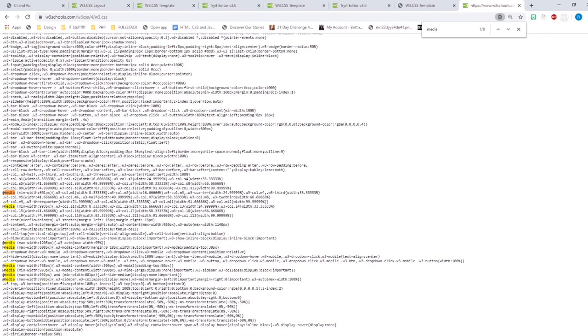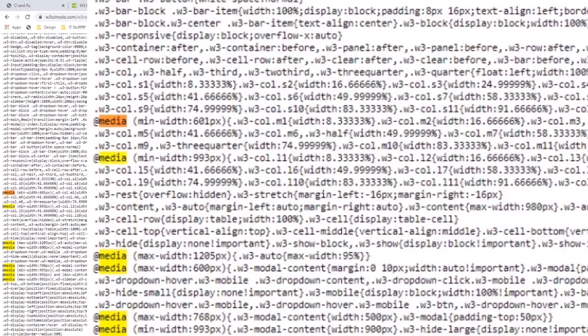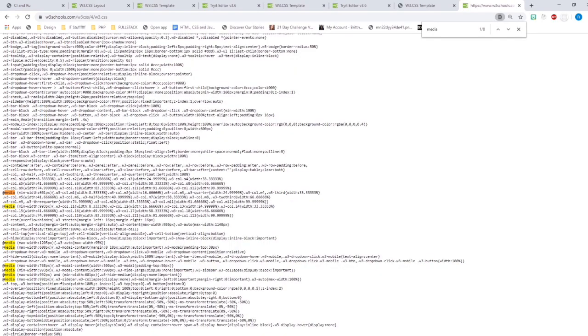We can still reference it the way that it's set up. But I do want to search for media because that's where that responsive design comes in when it comes to being on a cell phone or being on a tablet. They already have the classes set up for us based off of screen sizes. So all we have to do is apply that class, for example, like w3-col m1. All we need to do is apply that class to whatever element we want, and it will adjust accordingly.